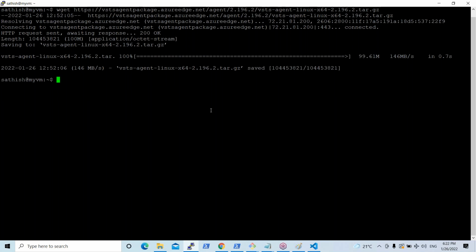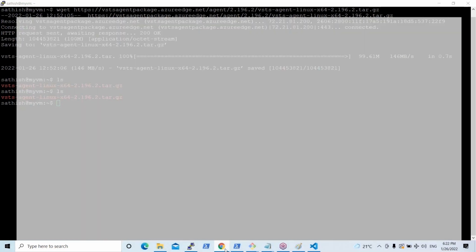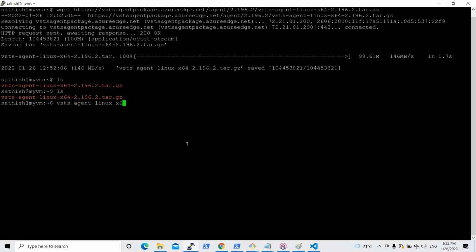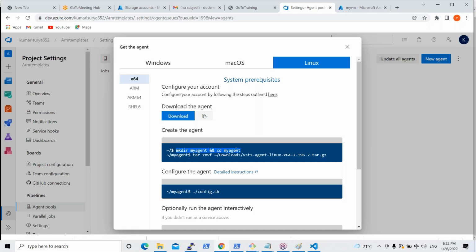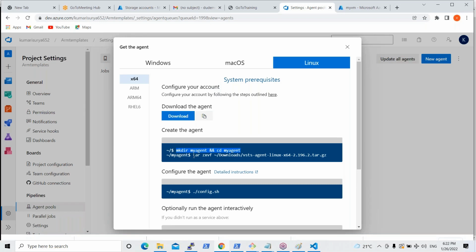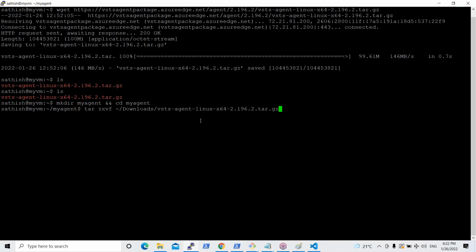Then how to check it? Type ls. See, this file is downloaded into your local machine, right? Now what I am going to do is run the next step. Copy this line, then paste it here. Now copy this one, press Ctrl C and paste here. Then enter. Now what is the third step here? Copy this one, then paste it here, right?